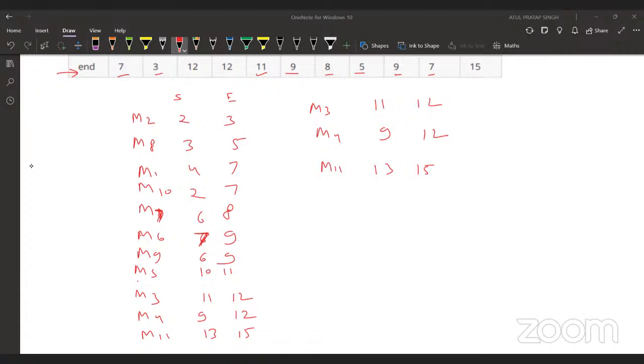So we will select this, and we will compare the next activity's starting time with the last activity's ending time. If both are equal, then we can select that also. If the starting time is greater than the end time of the previous, we can select. But if the starting time is less than the previous activity's end time, then we will not select. So for the first activity we will select, and here you can see that these both values are equal. That means we can also select this one.